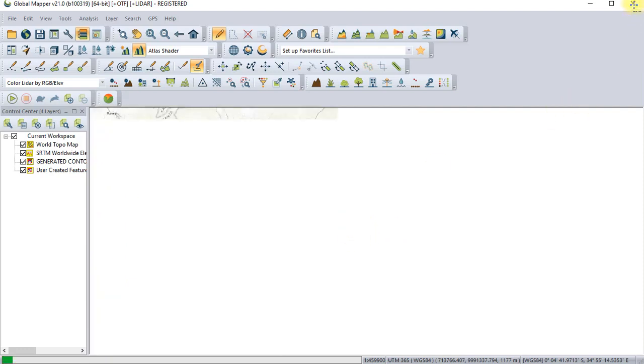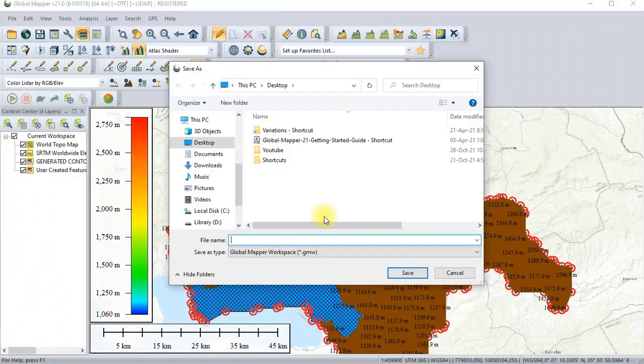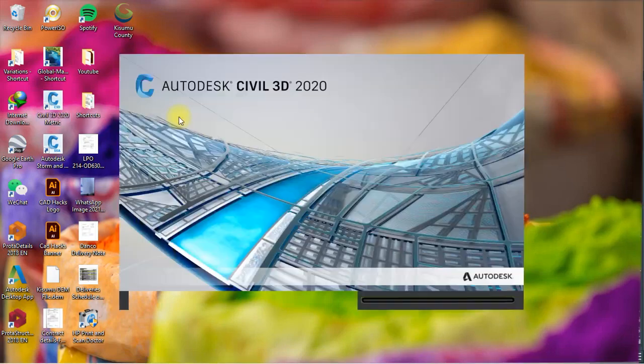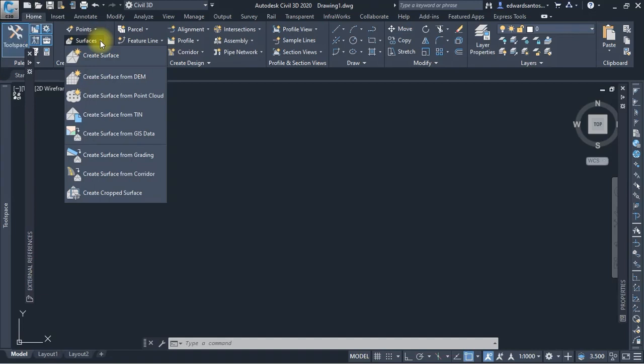Now we are going to close Global Mapper, still saving what we have done. I want to close it so that I open AutoCAD. I want to open Civil 3D 2020. It's loading right now. So I want to create a surface from a DEM file.